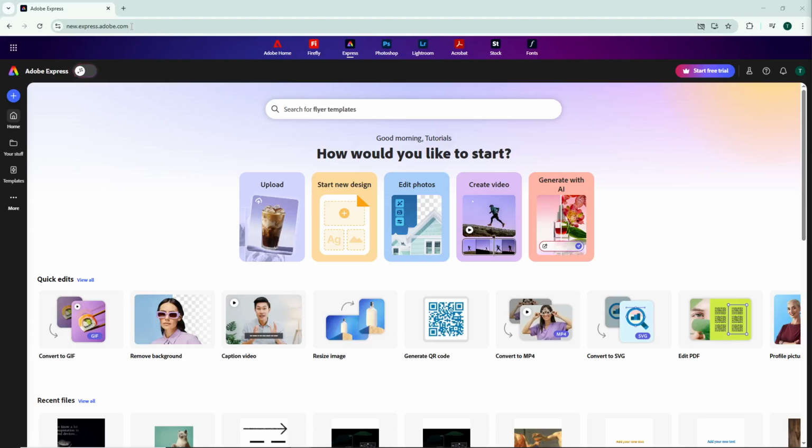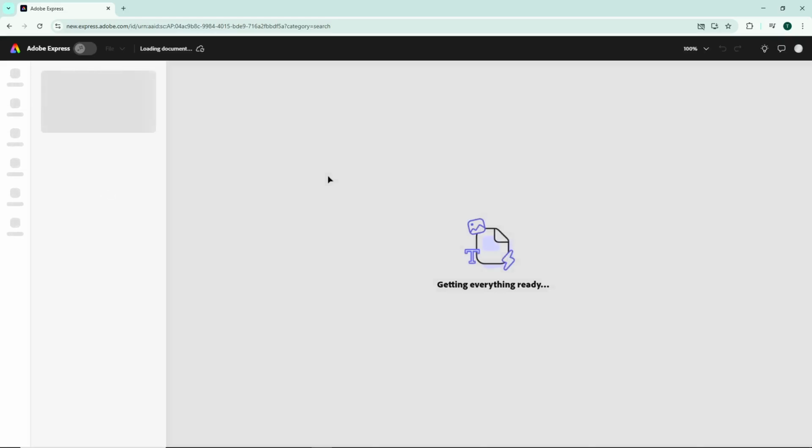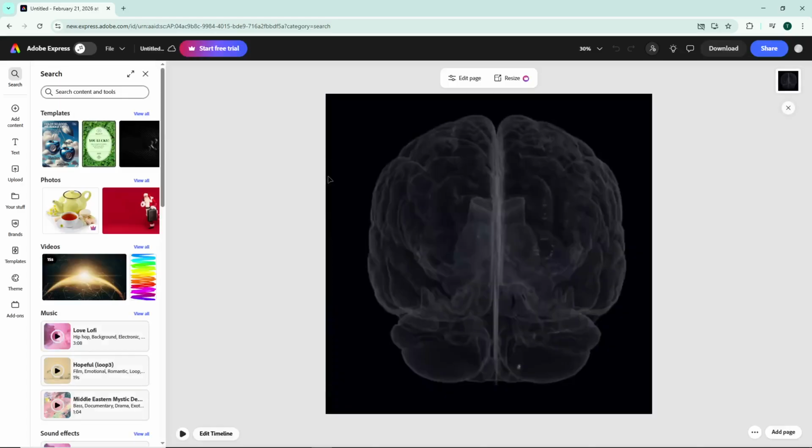Now navigate to the Recent Files section. This is where you'll find all the projects you've been working on. Scroll through your recent files and click on the project that contains the video you want to adjust. This will open up your project in the page editor where you can make all your modifications.